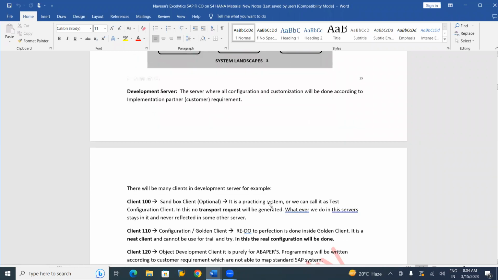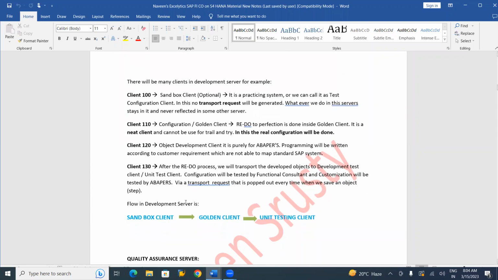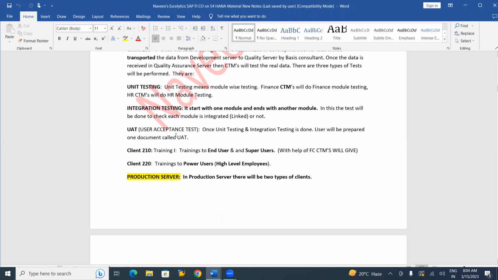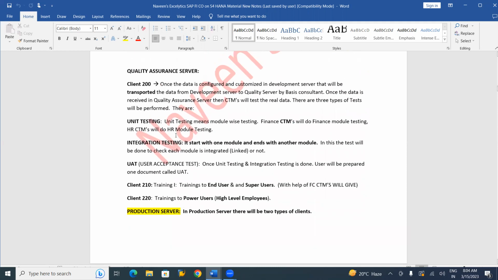Okay. Next one, as I said, the same thing we saw: client 800 last one, client 100, client 110, client 120, client 130, right? The same thing we explained in the last session. Next one, quality assurance server. Also we have discussed, right? What are the different testings that will be done?